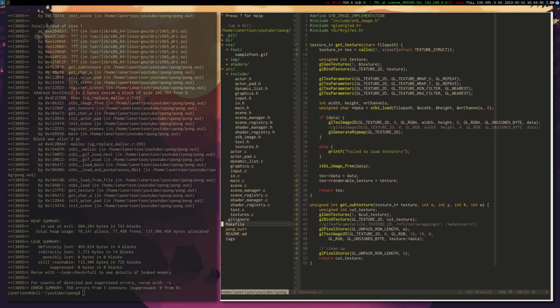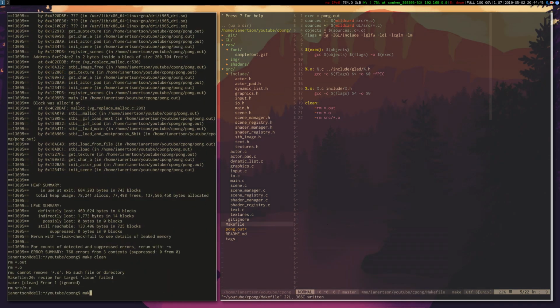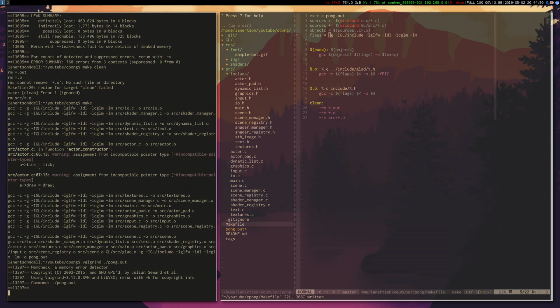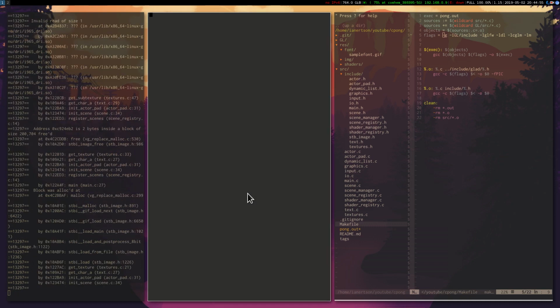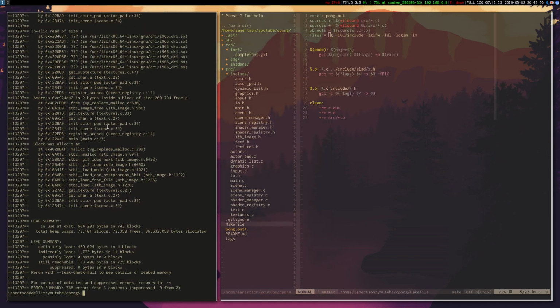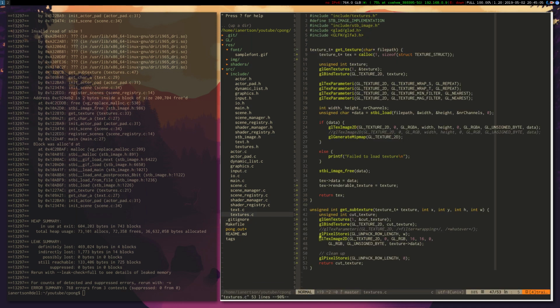Wait, we're not getting any good errors, so we need to add flags. I think that's what we need to add. Make clean, make. There we go. So in our get char 29 for textures 47. So this one is obviously failing, but why is it failing?